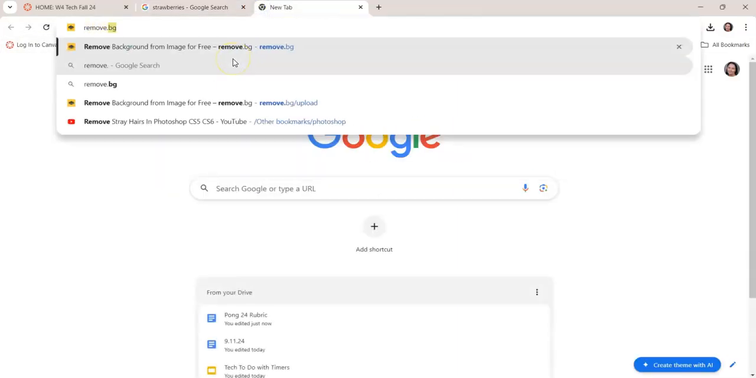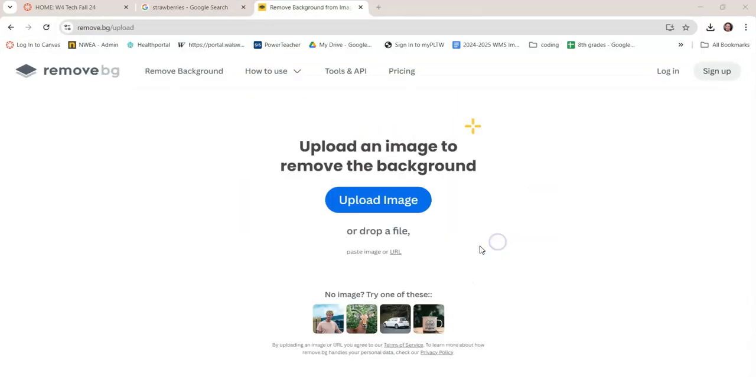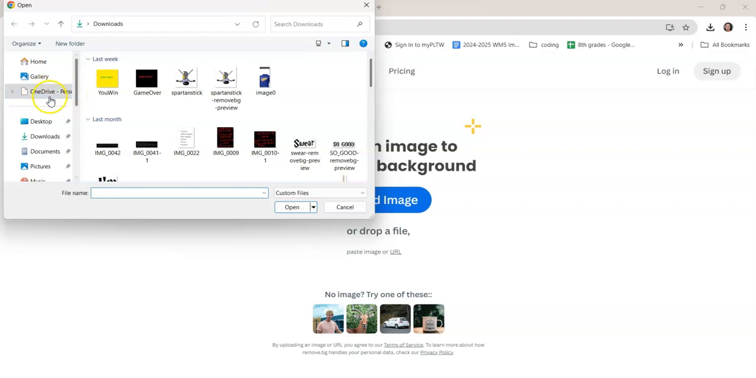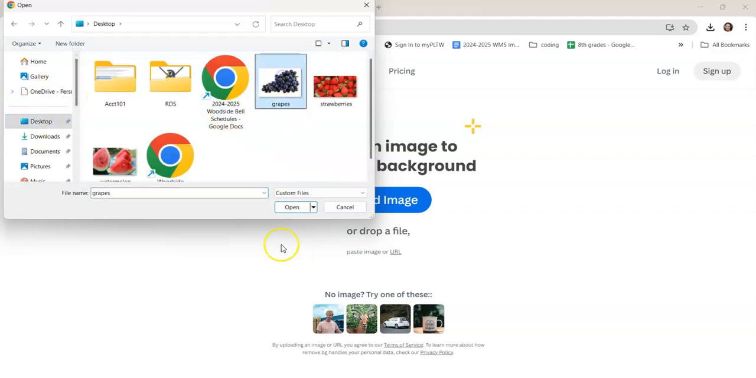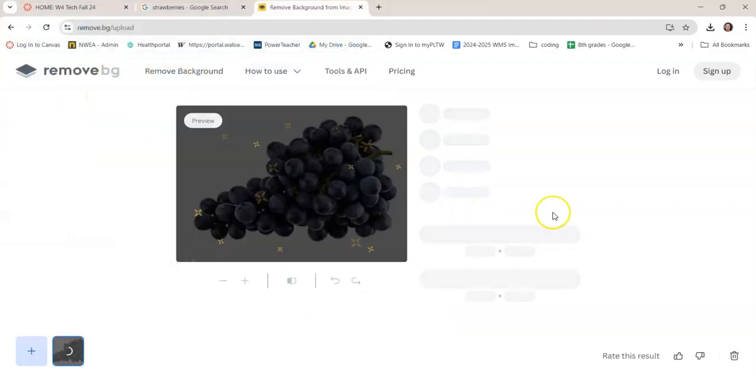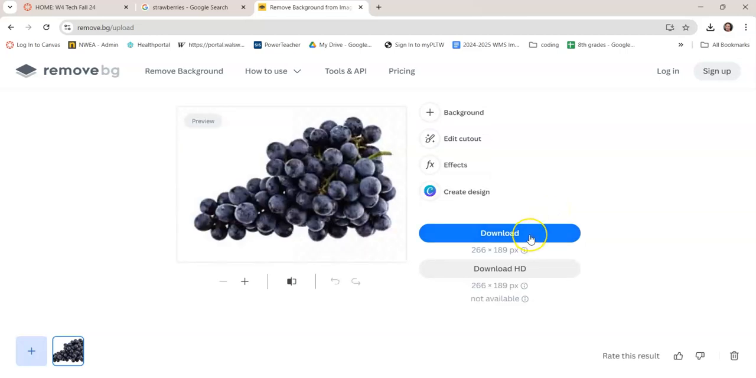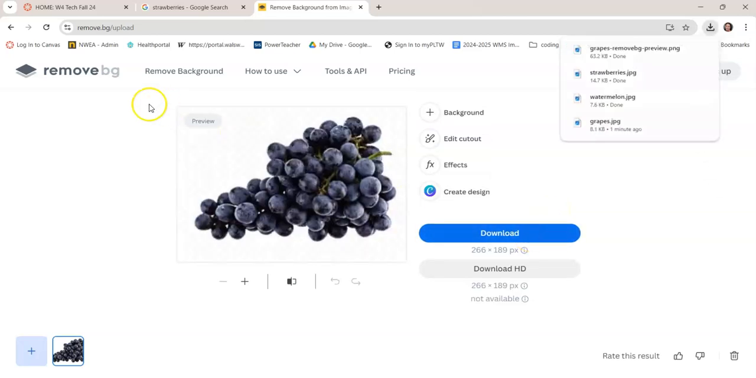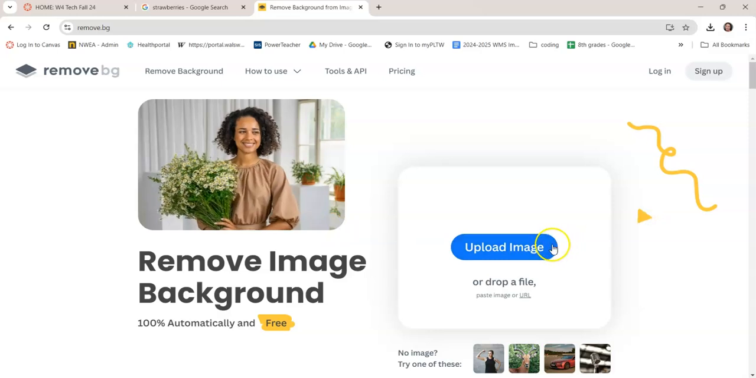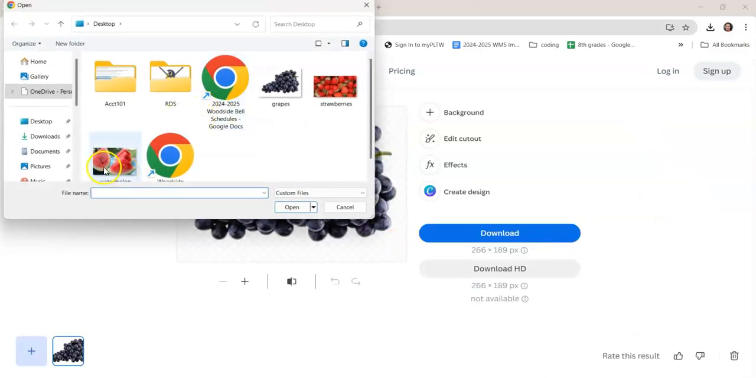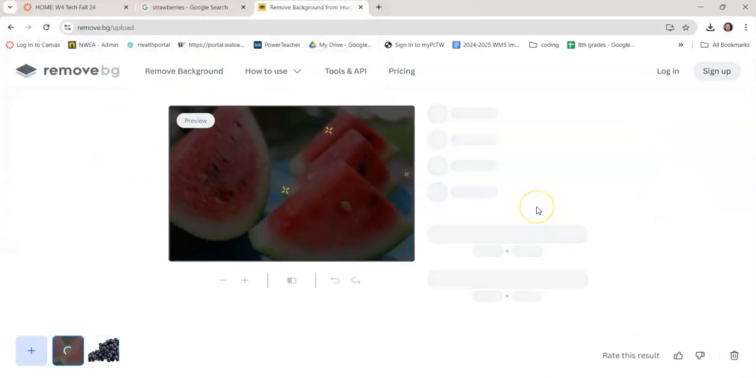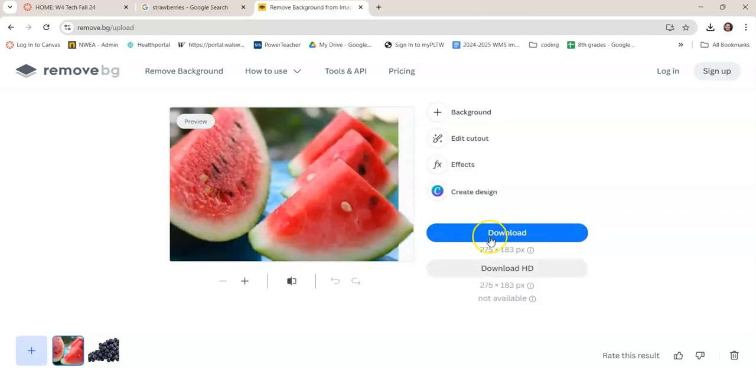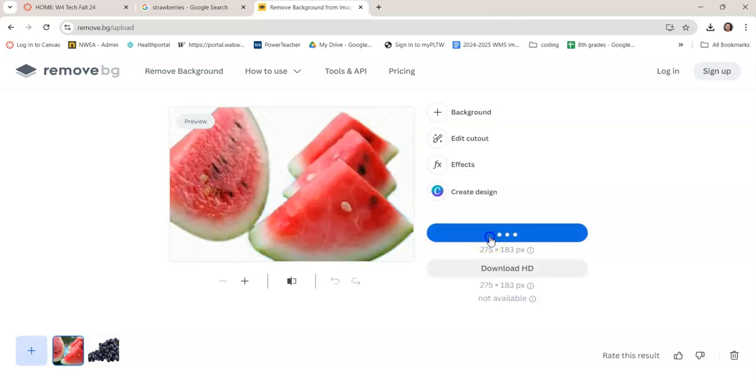So I'm going to go to Remove BG. Choose my grapes. Download those. Go back to Remove BG, get my watermelons. Wonderful, download those.